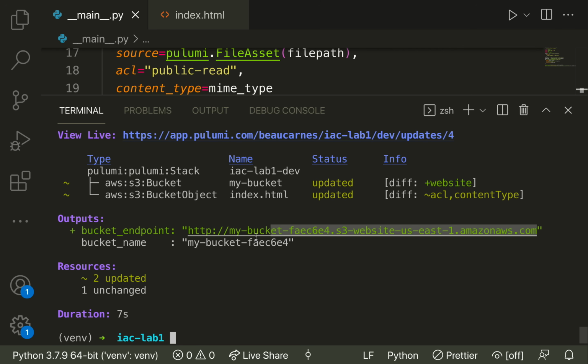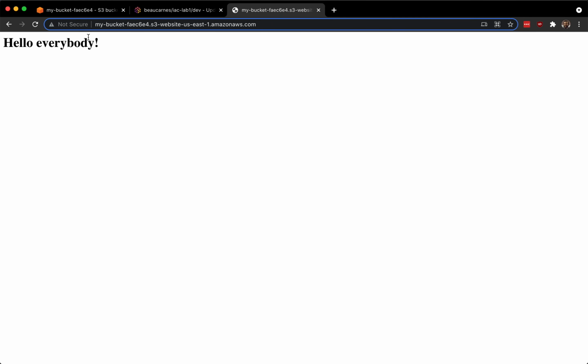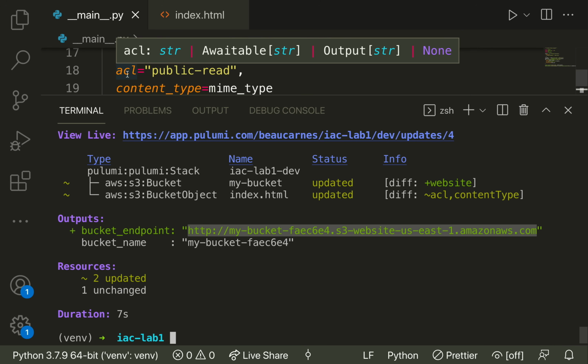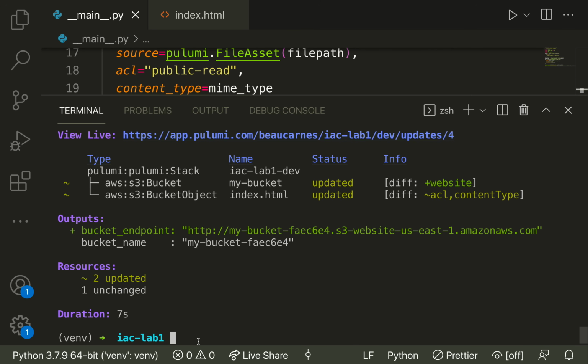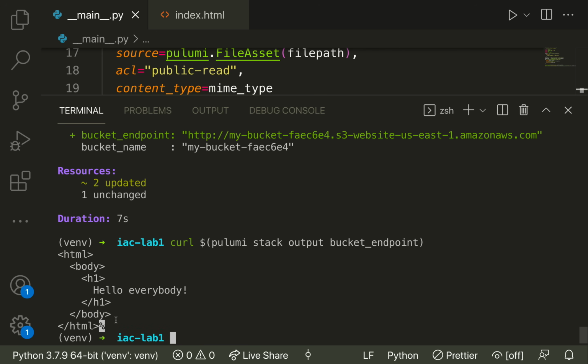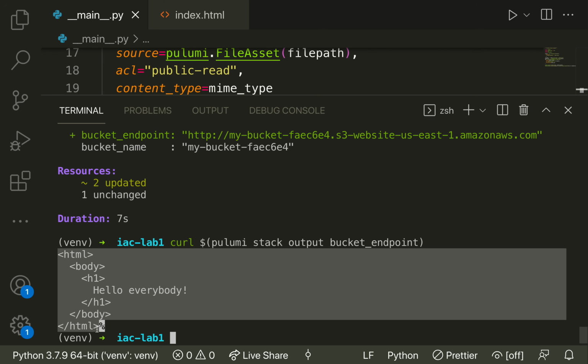So I can actually just copy this URL stored on Amazon AWS, and now I can open up the URL right in my web browser. It says, hello, everybody. I can also use curl to get it. So back in my terminal, do curl, and now I am going to run a command right here to get the website URL. pulumi stack output, and then you can get any of the things that get output, and we'll get bucket_endpoint. Okay, see, we got this. Here's the text of our HTML file.